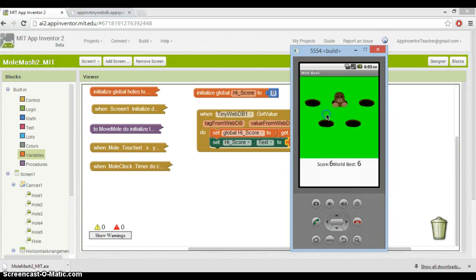Okay, obviously nothing's going to happen when we beat the high score because we haven't tested it yet. But you can see that the world best is still 6 and the score's still 11. And that's clearly not good enough, so we'll have a go at fixing that in a minute.